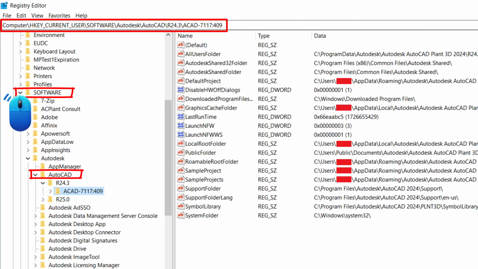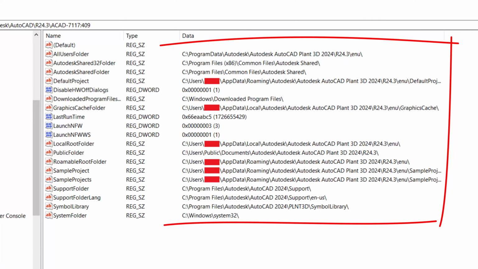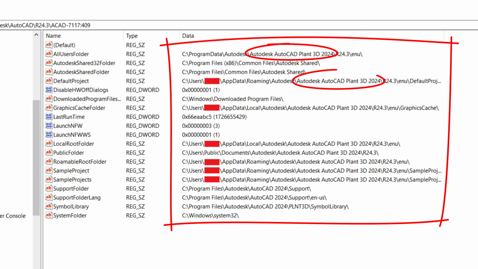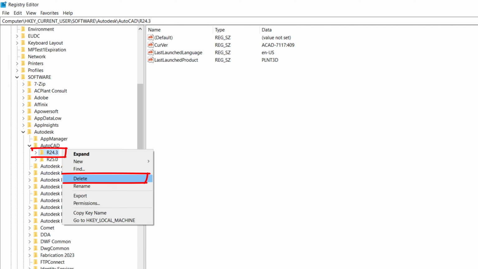Look for the version registry R24.3 in this case and expand it. Inside, you will find another registry key named ACAD-7117:409. Click on it, and on the right side, you will see details about which version the registry key belongs to. Once confirmed that it matches the version you want to reset, go back to the R24.3 key, press Delete on your keyboard, or right-click and select Delete. You have successfully deleted the registry.